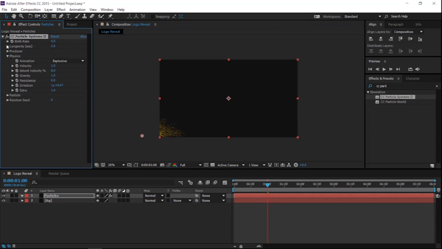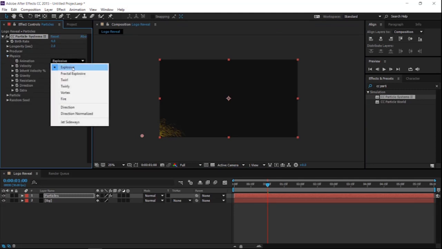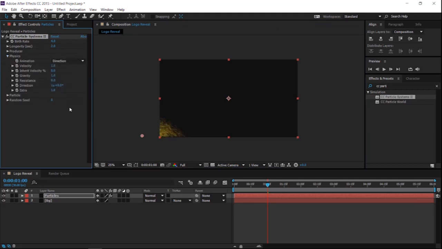Now, open Physics and change Animation to Direction. Change the velocity value to 0.5, and the gravity to 0. Now, open the Producer and change the Radius X and the Radius Y to 100.